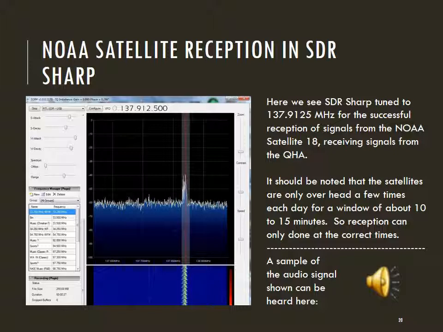137.9125 MHz frequency. The following is an audio sample, taken when we were not decoding APT images, that carries the APT signal. Note that the actual analog audio tones and not digital data is what the software decodes the weather images from.